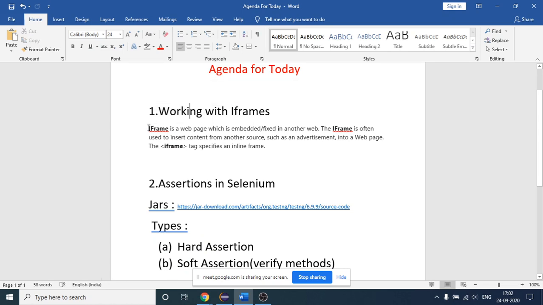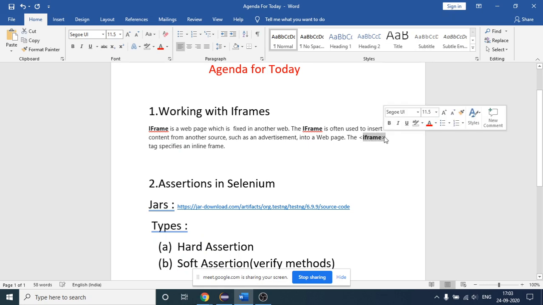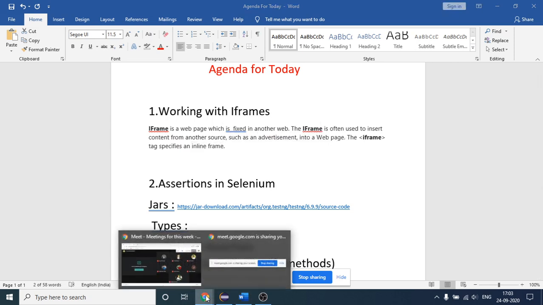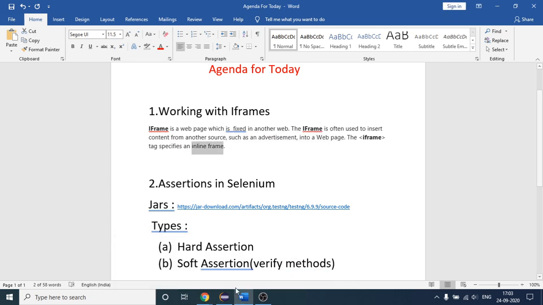As you can see on my screen, what is the definition? If I read that for you, an iframe is a web page which is embedded, or you can say fixed, in another web page. The iframe is often used to insert content from another source, such as an advertisement. And if you find such a tag, then that tag specifies that you are using an inline frame. So if I do not talk about the definition, let me show you some practical.